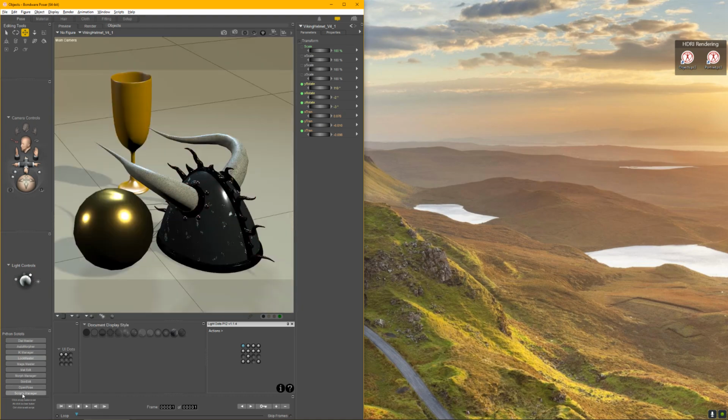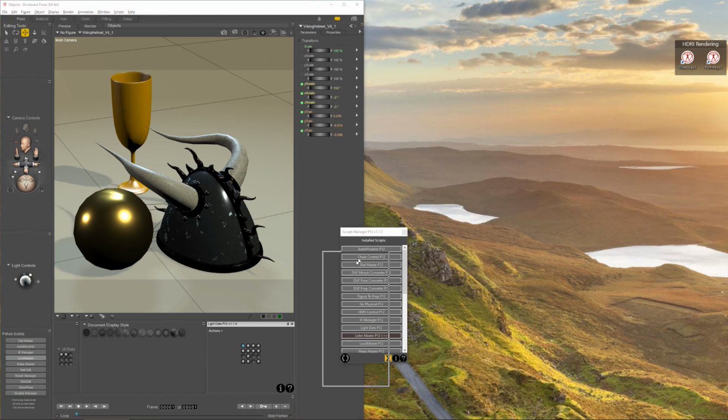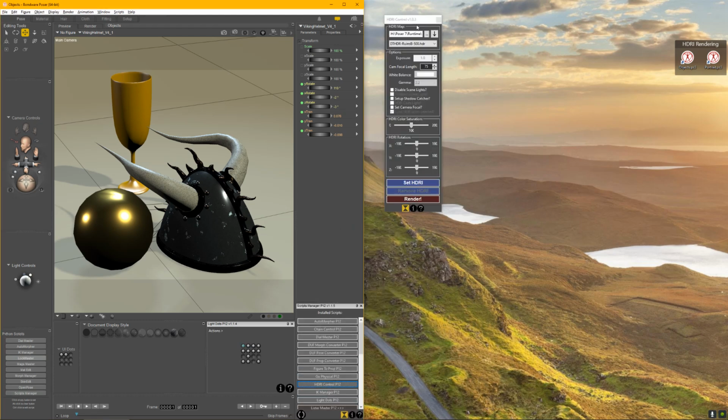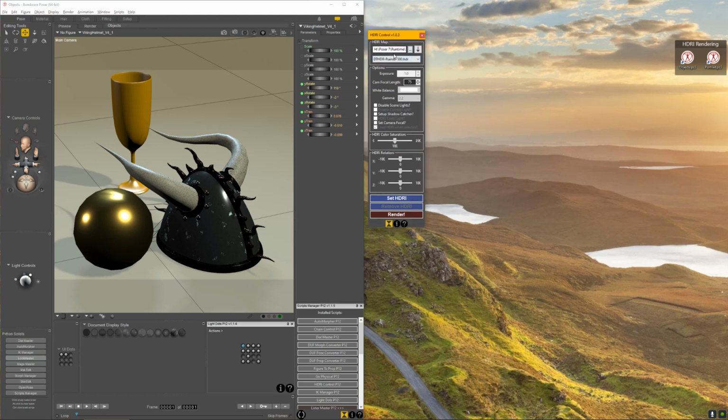Now, let me show you the script. It's called HDRI Control. Here it is. At the very top here, this is where you find your HDRI maps. You can download these images from the internet. In the manual, I provide a link to a popular site called HDRI Haven, and if you go there, you can download a large number of HDRI images. Let me show you some of them here.